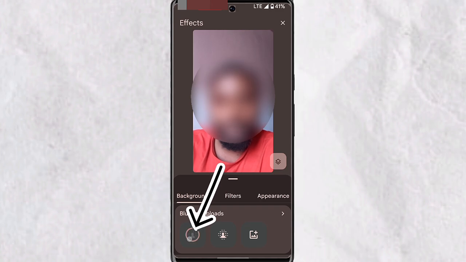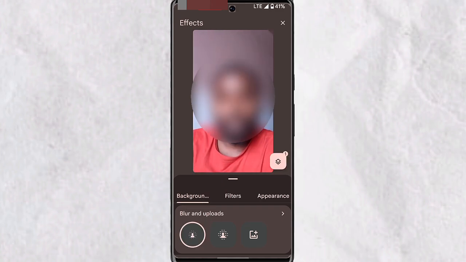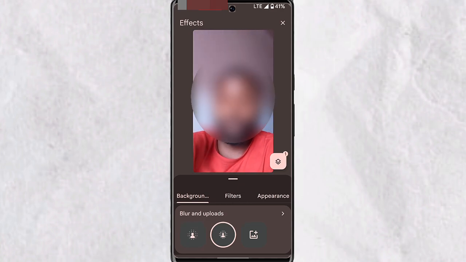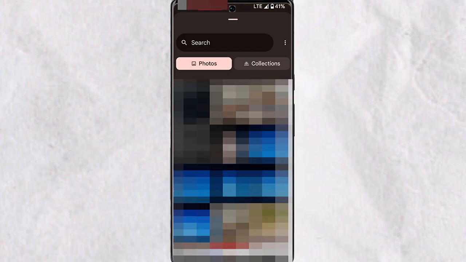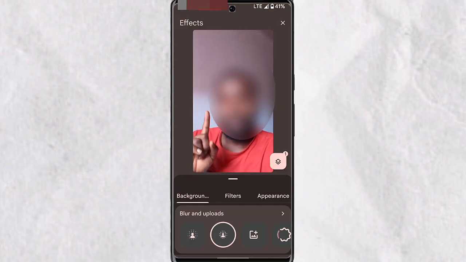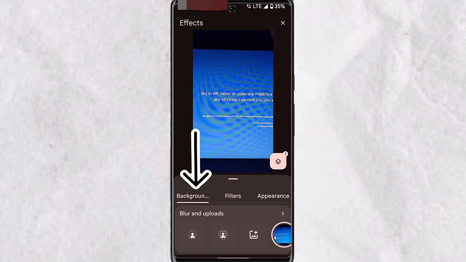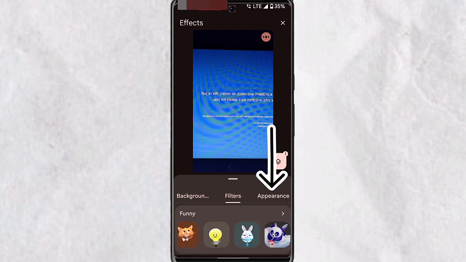You can tap on the blur button in this section and this will blur your background. If you want to add more blur to the background, simply tap on the second option and this will further blur your background. If you want to change your background, you can tap on the gallery icon in this section and then choose an image you want to add to your background. Any filter you've added, you'll be able to tap them in this section and remove them in this section here. You'll be able to choose background, filters, as well as appearance to set the style.